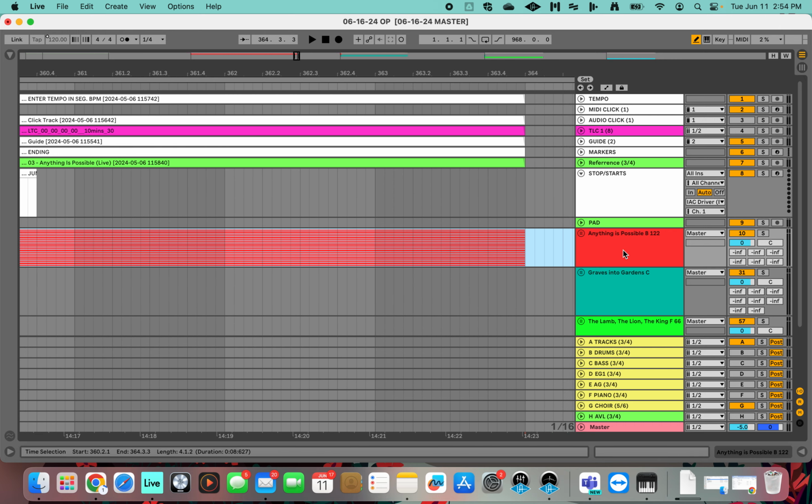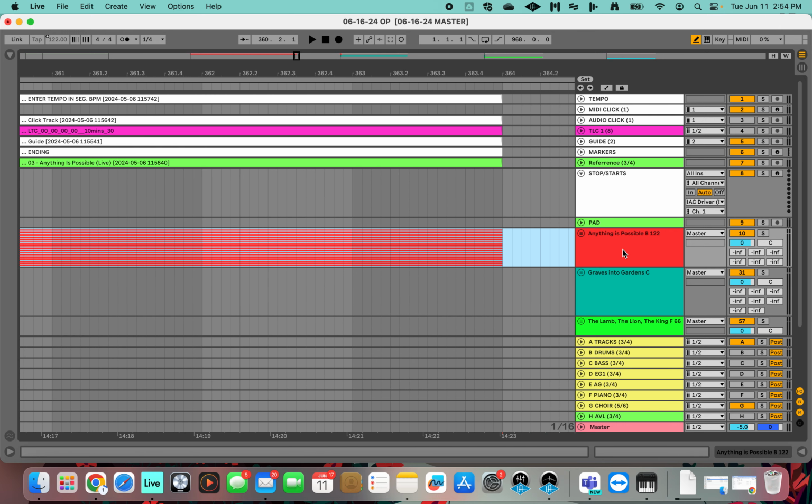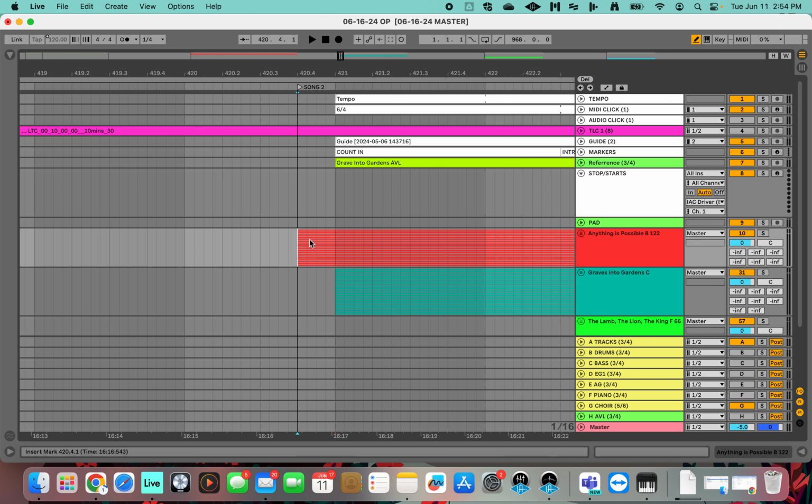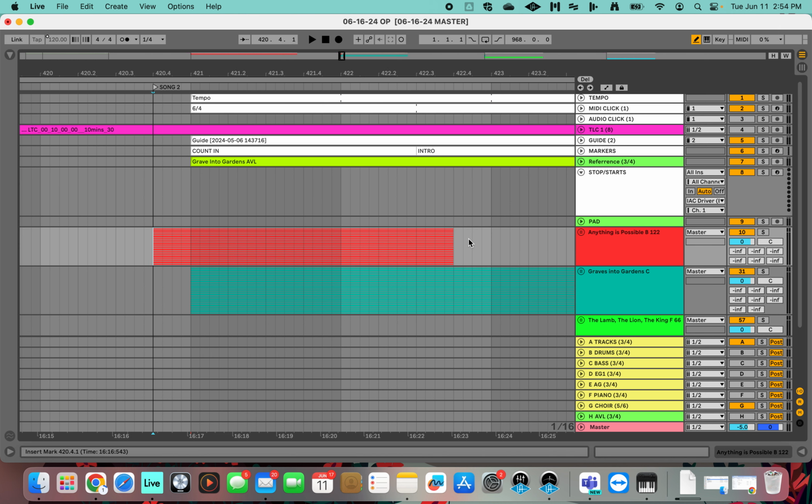You would copy this by Command C, hit 2, because we're going to jump to song 2, and then you would paste it right there. And now when it jumps, it won't just lose all those tracks, and it'll be a nice smooth transition.